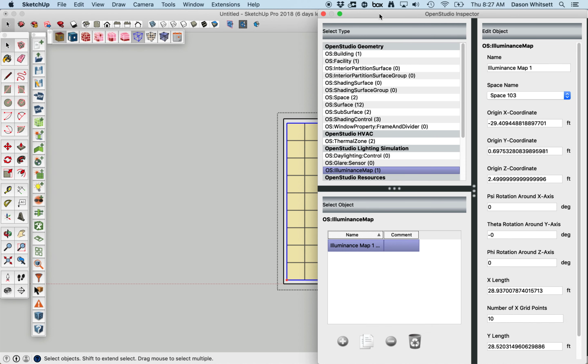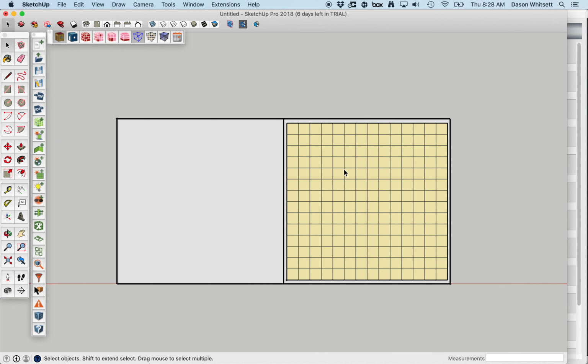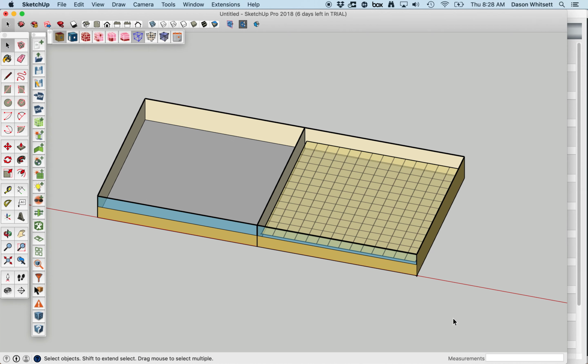Now that I have it positioned, if I look at my inspector on the illuminance map, I can set the number of X grid points and number of Y grid points. This essentially controls the resolution of the daylight simulation, the number of sample points. When you run the simulation, you're going to get a value for each one of these grid spaces. That, of course, increases the calculation time pretty substantially the more of those you have. So you want to set it so you get enough fidelity to get the information you need without overwhelming the simulation in terms of the time it takes to run. All right, so I have my illuminance map placed, and it looks pretty good.